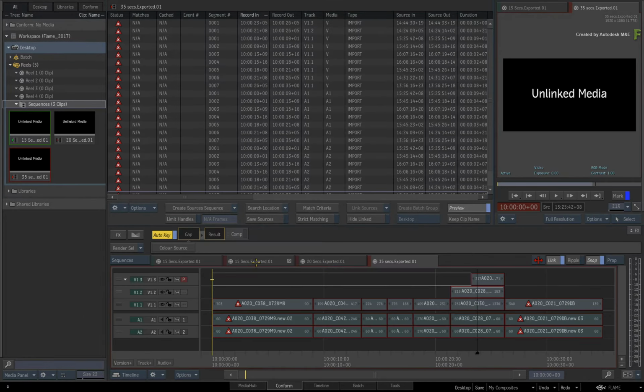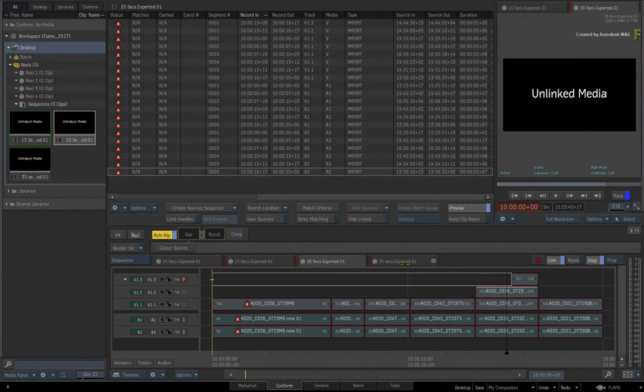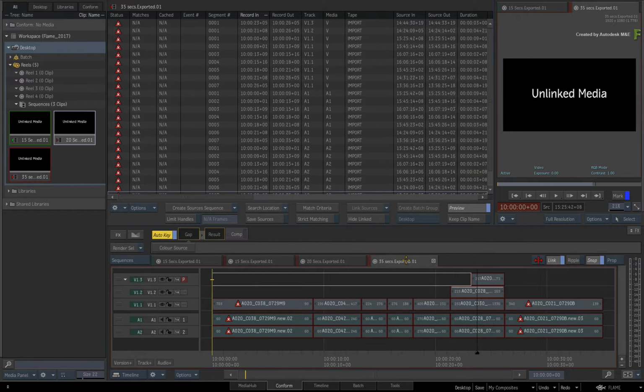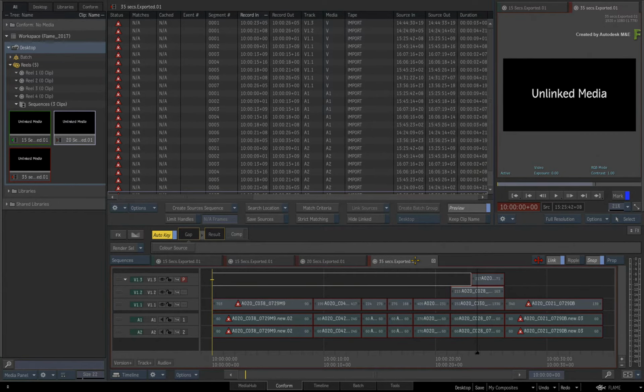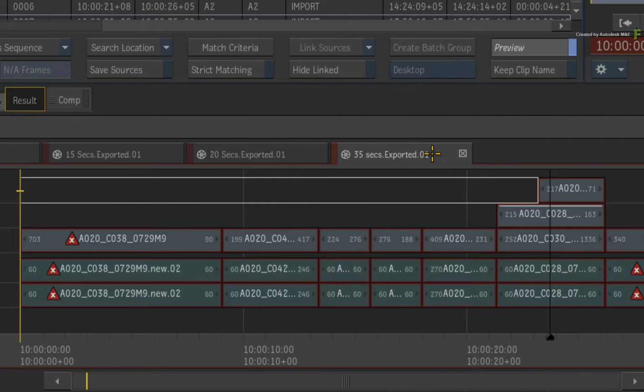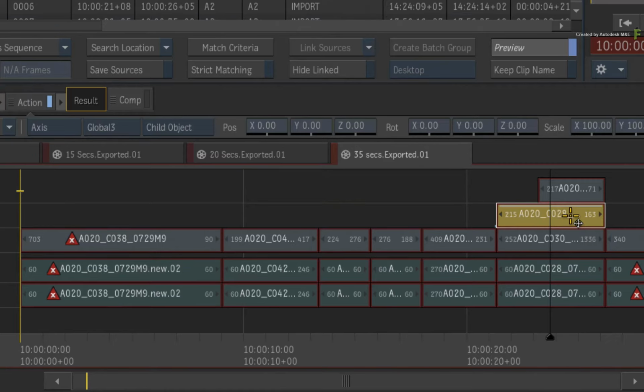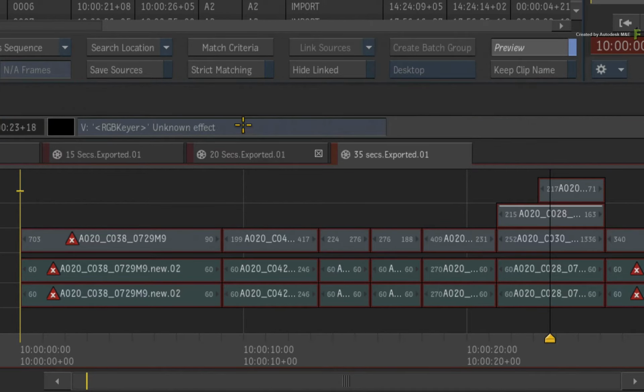So now you have imported a 15-second, 20-second, and 35-second version of the edit. All three versions will share the same media and effects, so we want to link them together using the Connected Conform workflow. I just want to point out that all these sequences have got an action timeline effect applied to this specific shot. There is also a marker that came through the AAF Conform that tells you the effect was an RGB keyer.